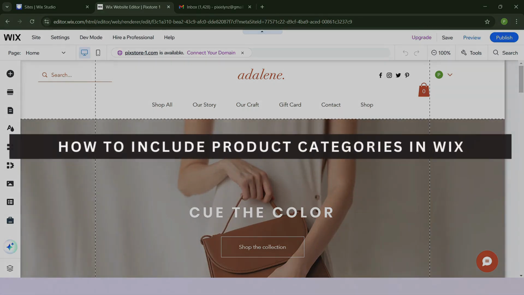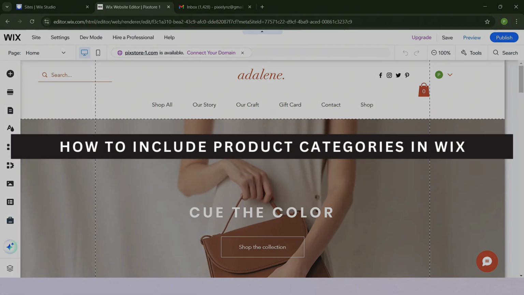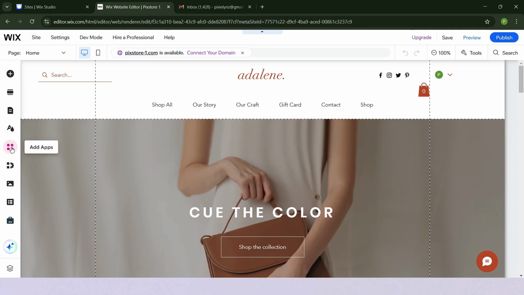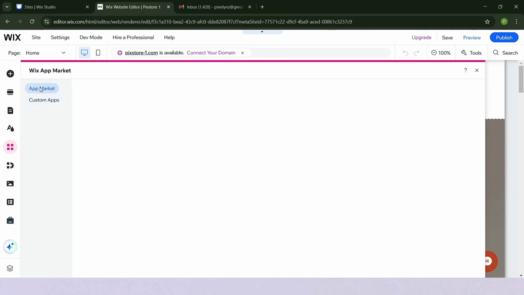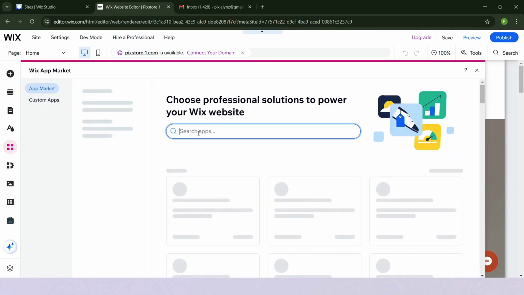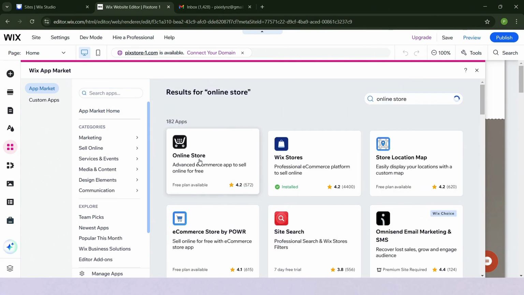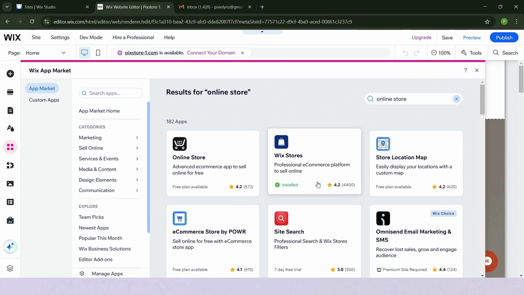Let's see how to include product categories in Wix. So it's very simple. If you don't have a store or a product page, you can just go to add apps in the app market. You can search for an online store, and you can add this Wix Stores. It's completely, or 100%, free.